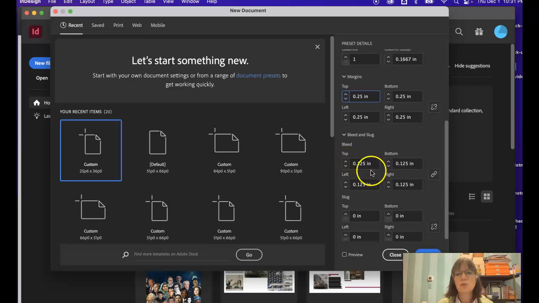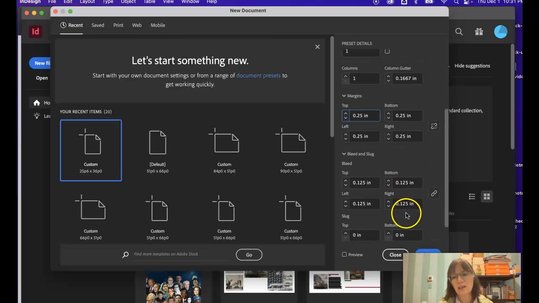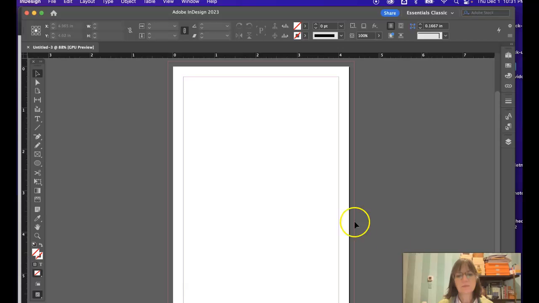The other thing I'm going to do is scroll down further and show you the bleed. If you want a bleed, which means a solid color or a picture, anything goes off the edge of your page, you're going to add a bleed, and the standard is 0.125, which is an eighth of an inch on each side. Again, this lock is here so that they're all even on each side, and I'm going to say create.